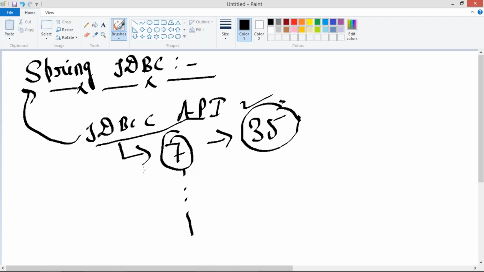35 times, guys. Let's say I want to interact with 5 different databases at a time. I need to proceed with those 7 steps 5 times, and I need to create a separate class for each. So trust me guys, if you are going to make use of this JDBC API, we will be tired, because each and every time we have to follow all the steps.